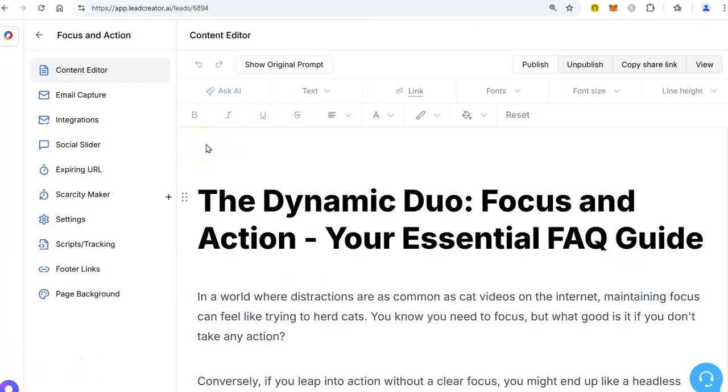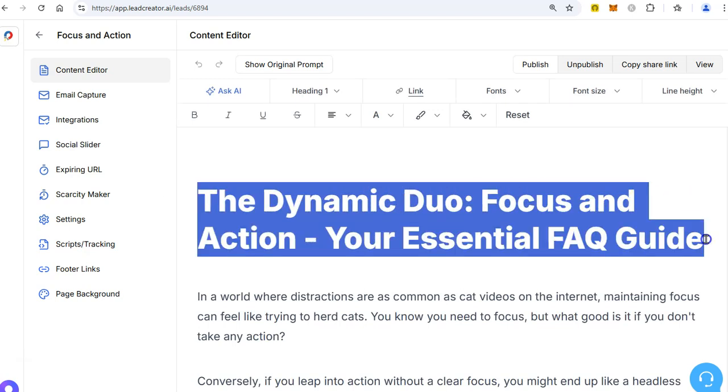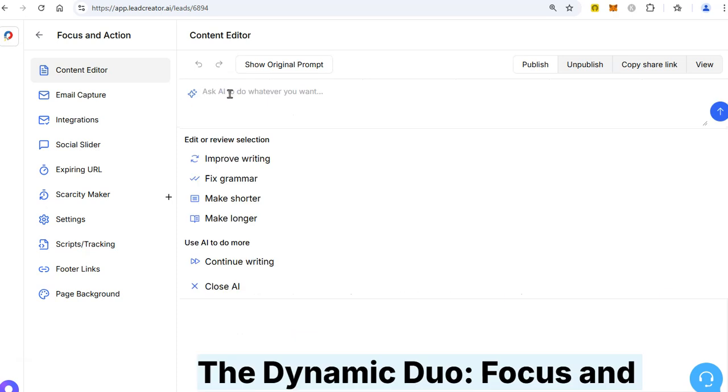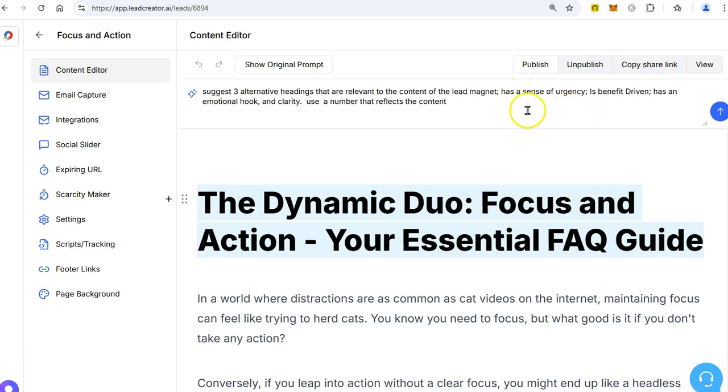Okay, there's lots we can do in this version of the editor, and one of the first things we might want to do is change the title here. Obviously the title of your lead magnet is very important, but I can just ask AI here, and I've got a prompt already that I've done. I keep these in a text file, so I can just drop them in very easily.